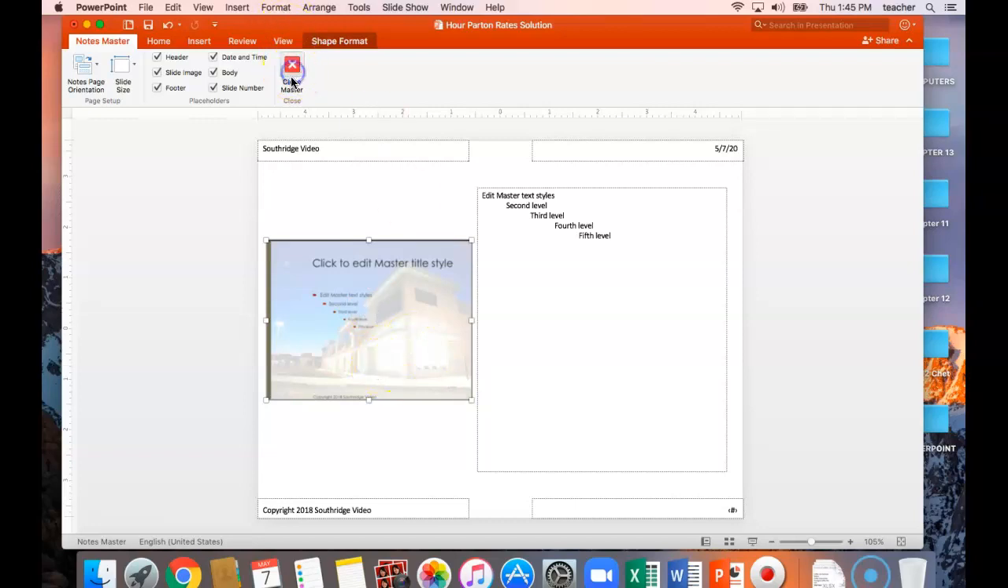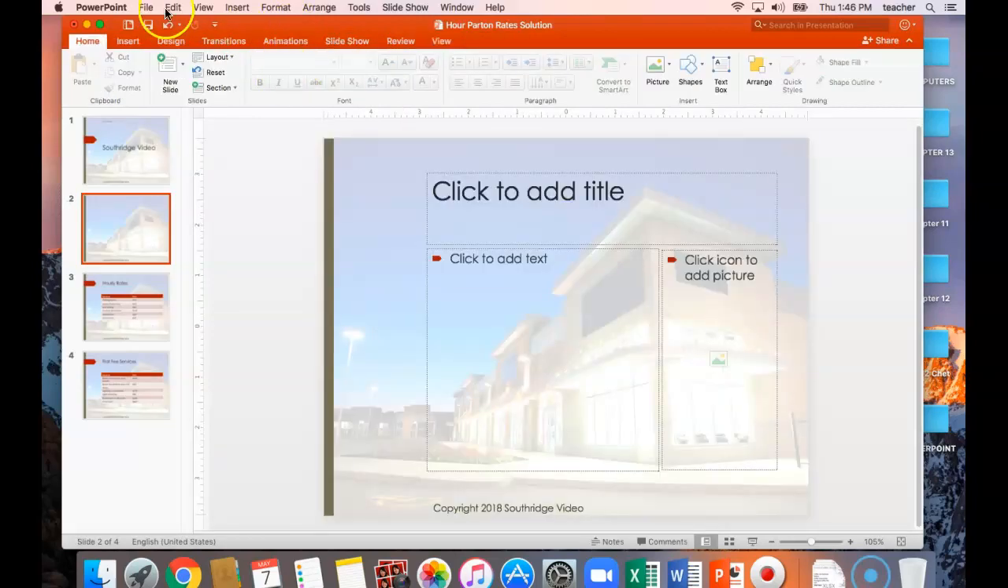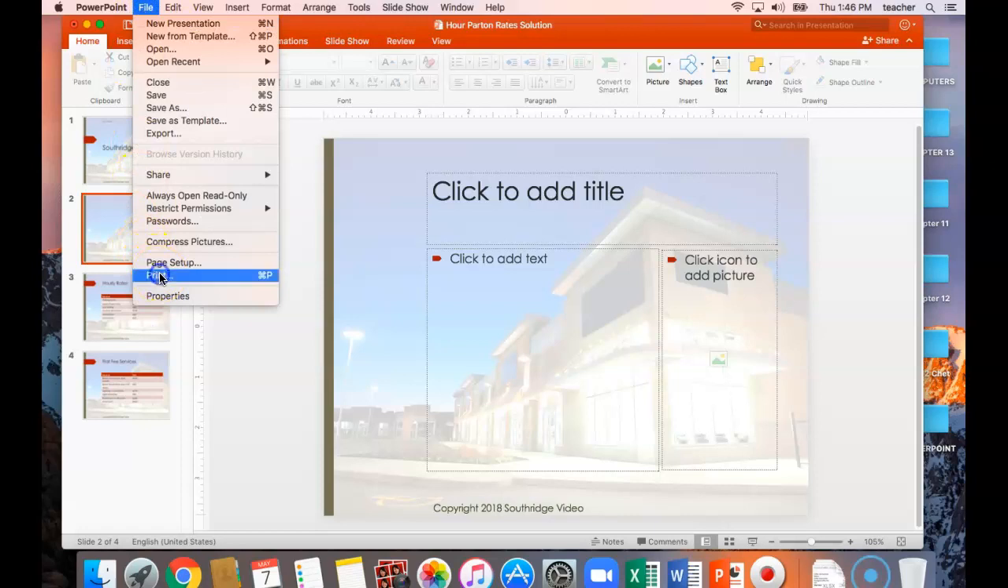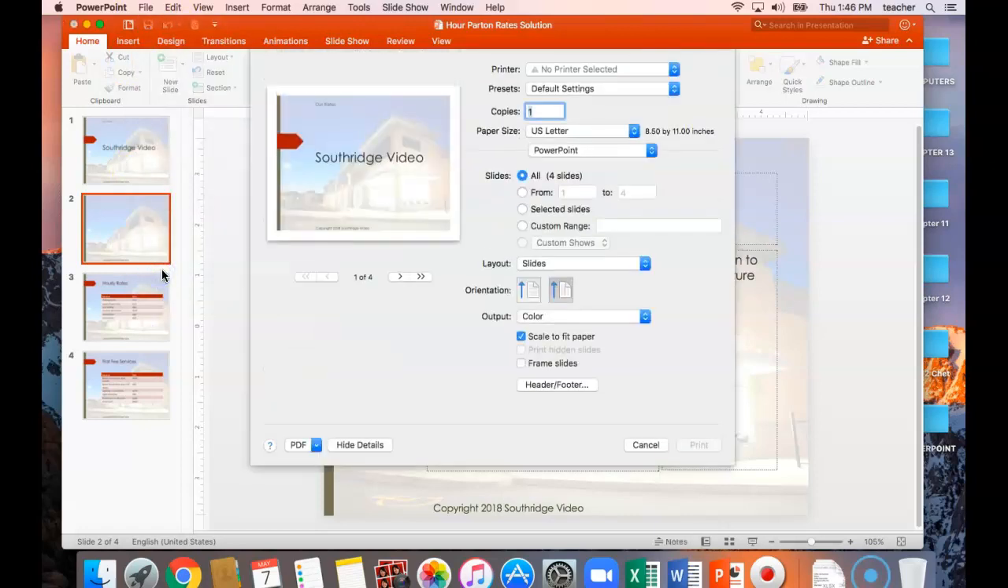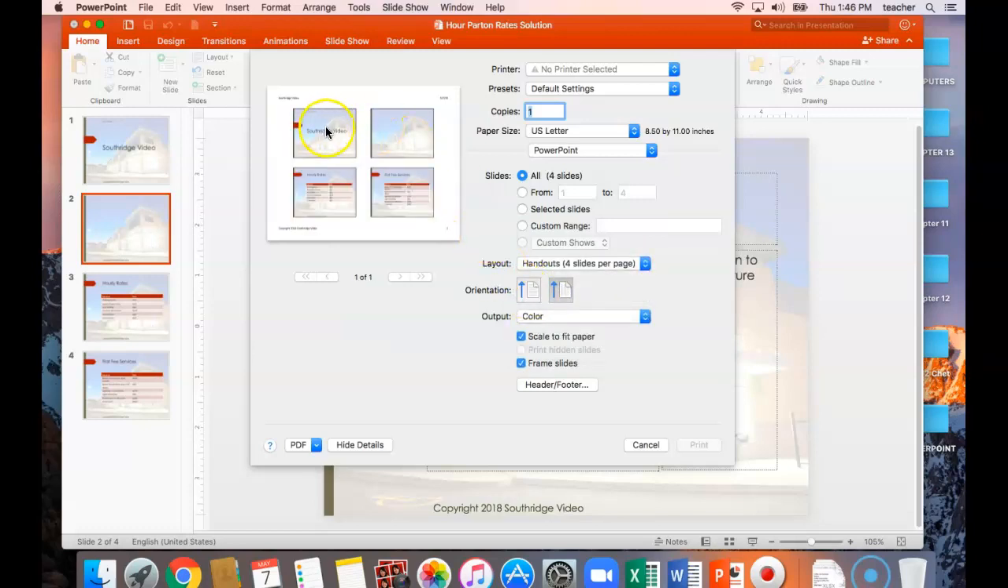So we are going to close our master, and the last thing that we're going to do is go to File, Print, so that we can see what our master changes will look like. So this is what we want to print. Right now it says print slides. It's going to print a full page of slides. If we go right here and change it to handouts, 4 slides per page, this is what it would look like. And if you will notice, we have our header up here, our footer here, and then it's got our 4 slides on a handout, and it's landscaped.